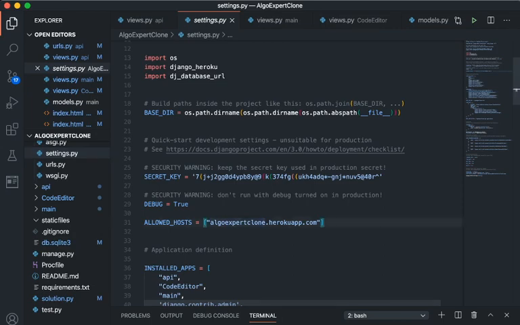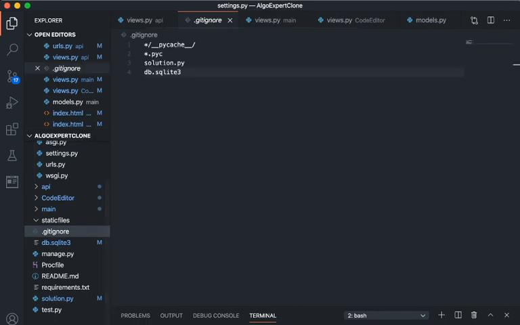Now we'll create a .gitignore file, which will ignore the corresponding files. As you can see, I try to ignore all the __pycache__, but I don't think it's successful, and all the Python compiled files, and our solution.py, which is not necessary, and the db.sqlite3. Now, if I ignore this file from Git, how is it supposed to know where the database comes in? Well, here's what you will do.